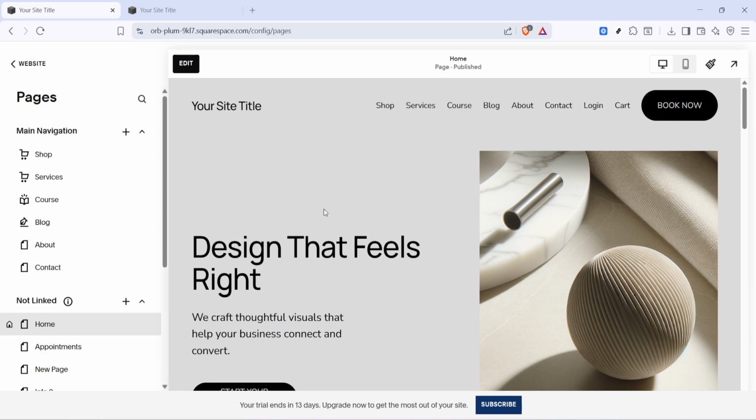You'll notice the change reflects in your site's navigation right away. Squarespace saves these adjustments automatically, so there's no extra save button to press. If you move something and decide it's not quite right, simply drag it again until the order feels intuitive.